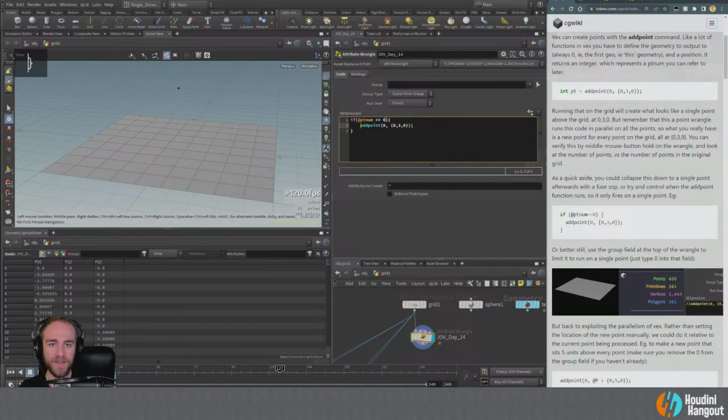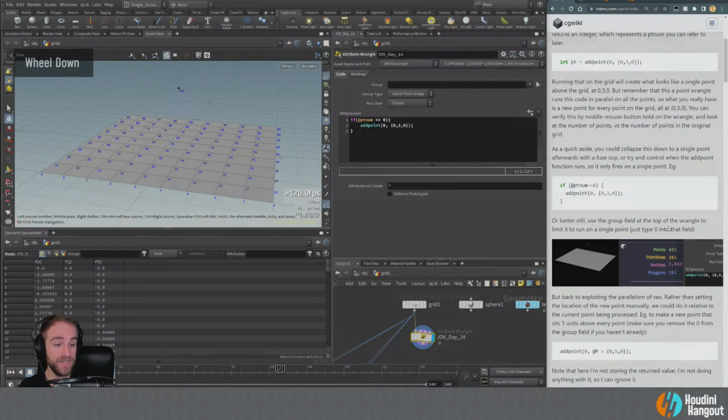We're saying if point number is equal to 0, add a point, and should just be 1. And sure enough, there it is. Point number 100 is up at the top here, and we have 101 points. So that's good. Now we're doing something that's a little bit more appropriate for maybe just adding a point in space and not having to do any weird fusing after the fact.